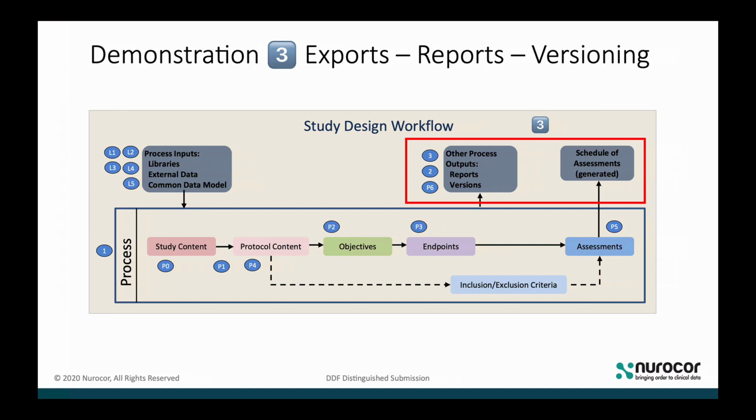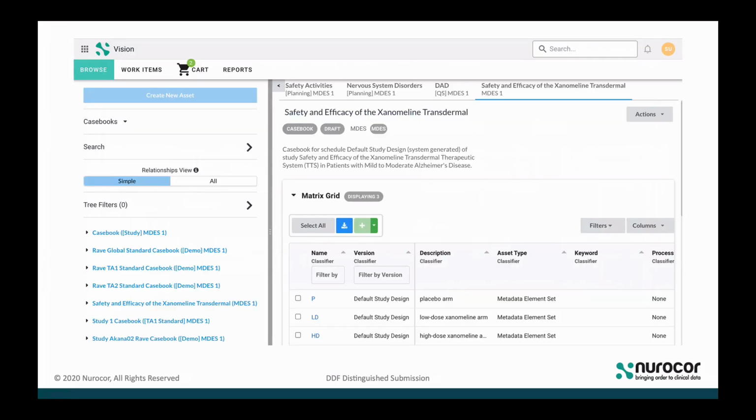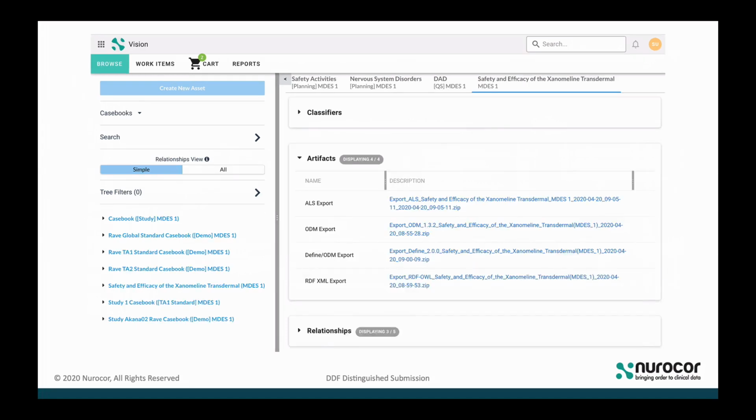For the final part of the demonstration, we will go back to the slides. We are left with exports, reports, and versioning. The SOA can be exported from the study design application to the MDR. We can see here that the study arm matrices have been instantiated within the MDR. This provides the link from the activities to the EDC, SDTM, and ADaM metadata.